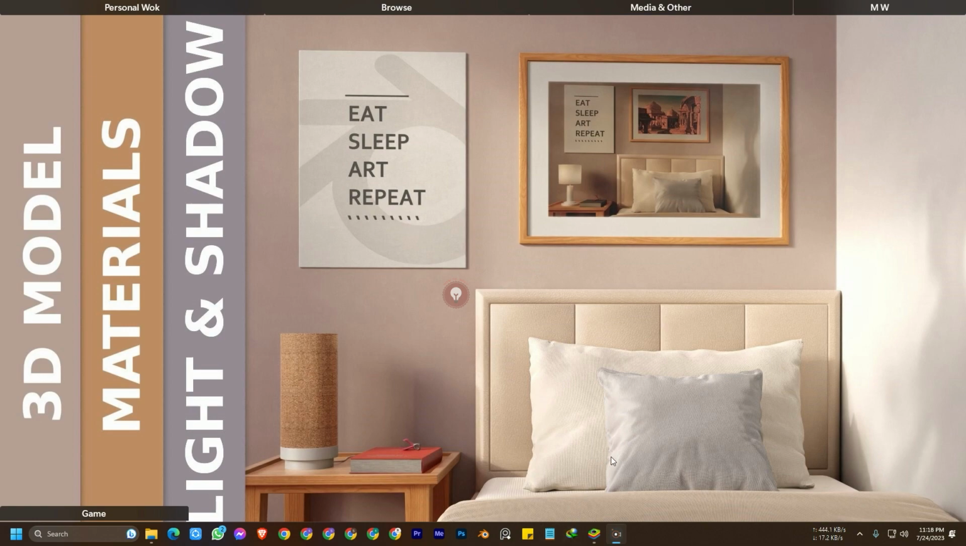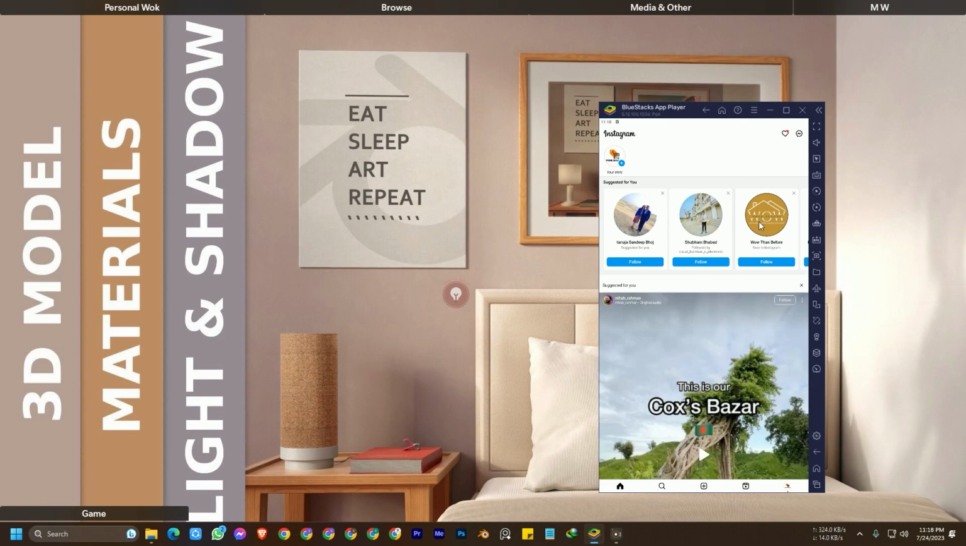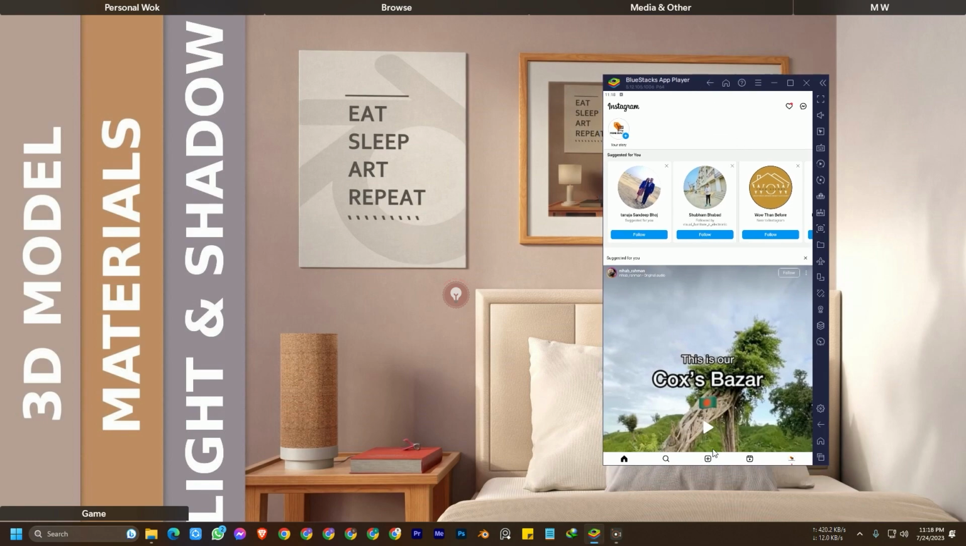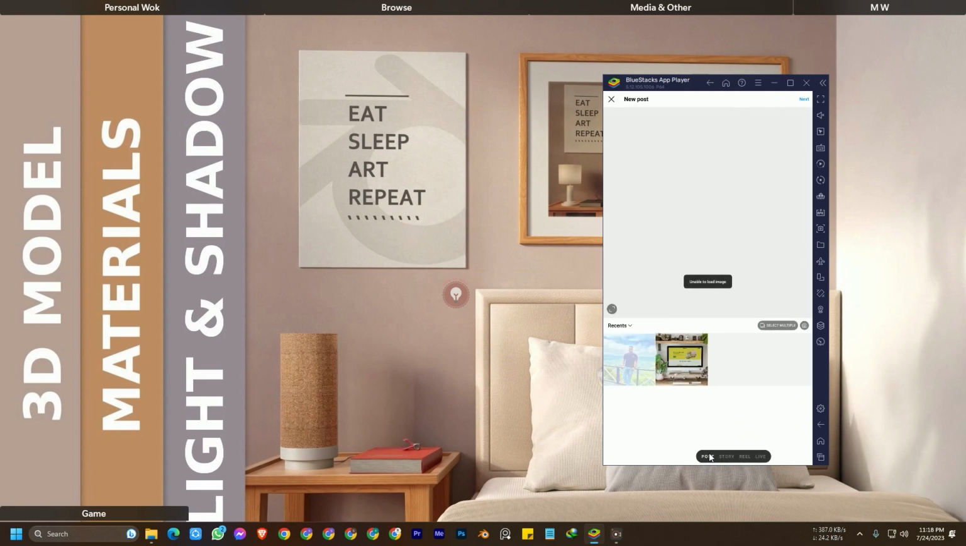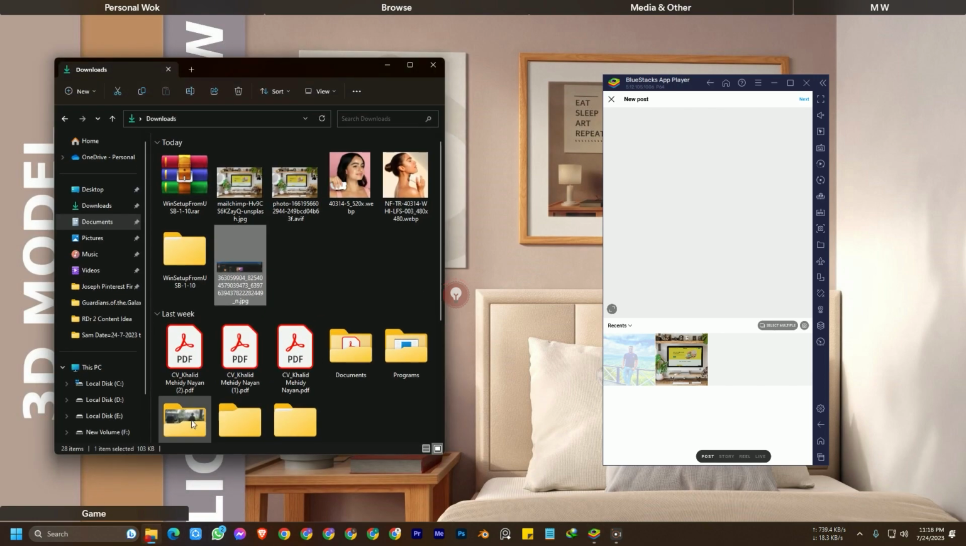First of all, let me show you the problem. Here you can see this is BlueStacks, and here I want to upload a photo like that. So I click on post, then select, and there you can see this is a photo, and drag and drop here. You can see this is the cross or denied button, so I can't upload the file.